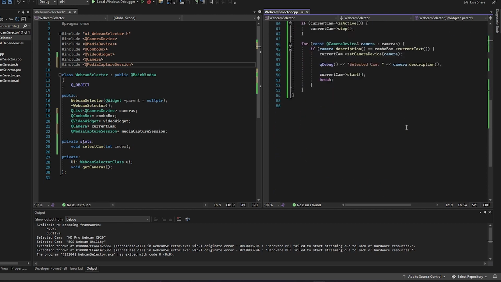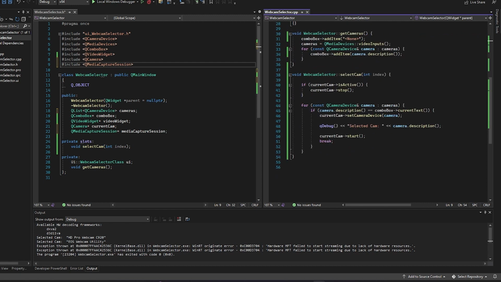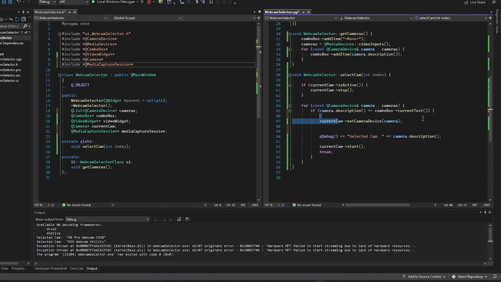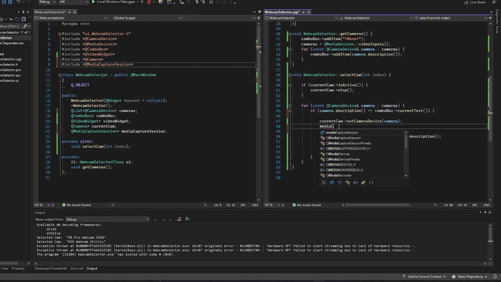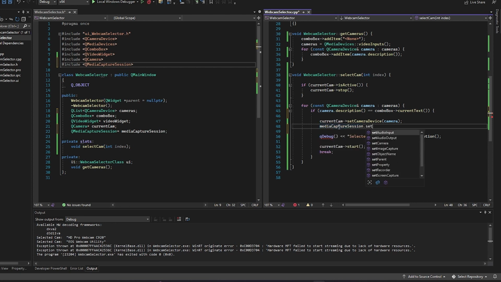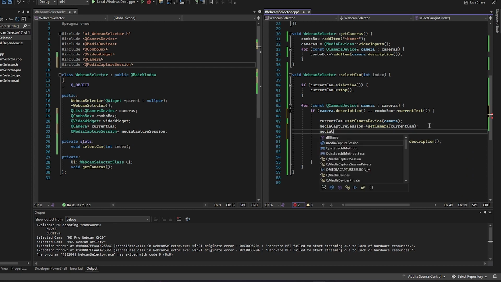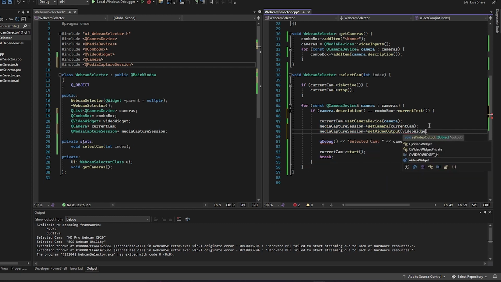So the way that we show the camera is, I guess, kind of easy. All we need to do, once we know what the current camera is, so we set the current camera to this device that we know it is here. Then we take the media capture session and set its camera to the current cam, which is a QCamera. And then we take the media capture session and set the video output to the video widget.